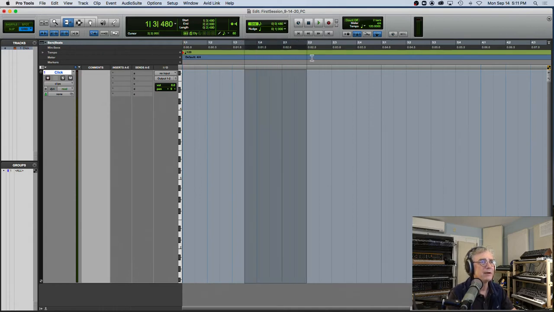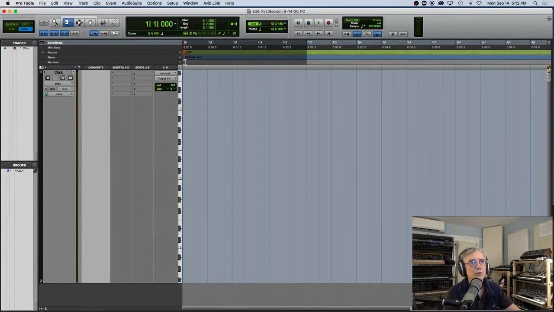This area here, this area here, these are our rulers, okay? Rulers measure things. So we can customize this as well. Right now it's set to bars and beats, minutes and seconds, tempo, meter, and markers.